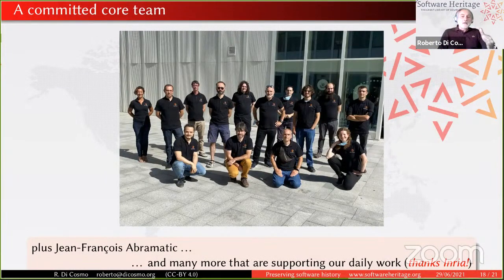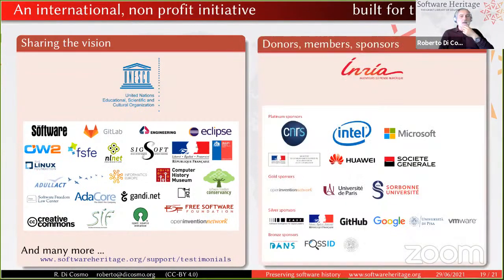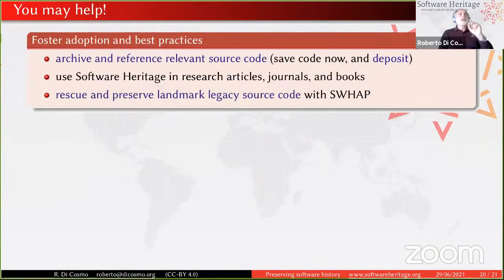There are also other people who were not present for this picture, unfortunately, like Jean-François Grammatic and many others. There is international support for this initiative from the policy level. We have an agreement with UNESCO and support from many learned societies. And we have a growing set of donors, members, and sponsors, starting from Inria, that helped us move forward. Now we have many other partners, not enough for what we need to do, but this is already a nice starting point.